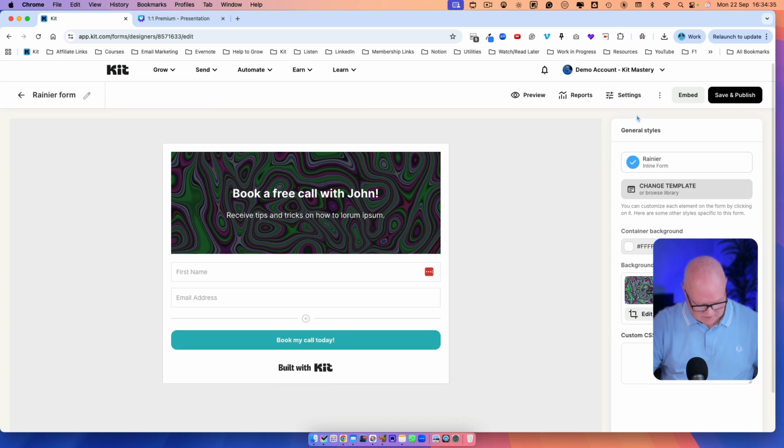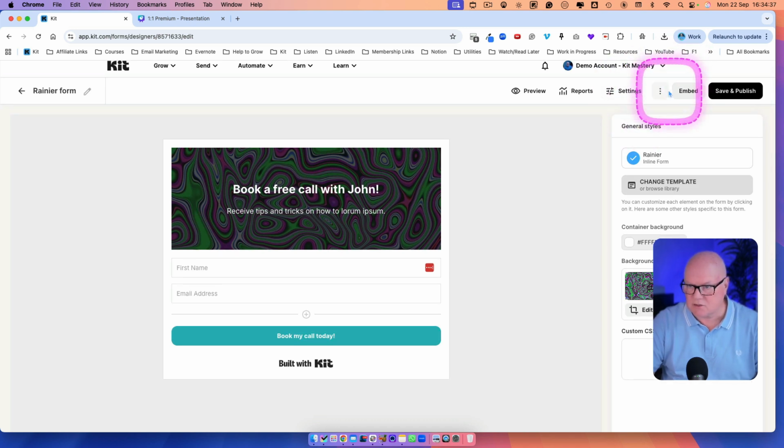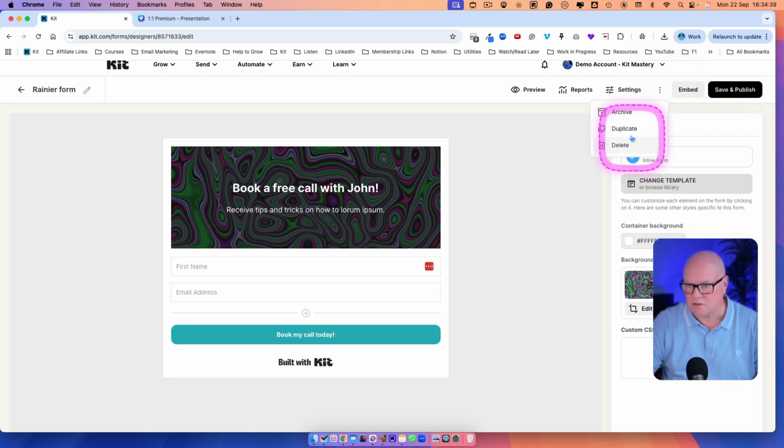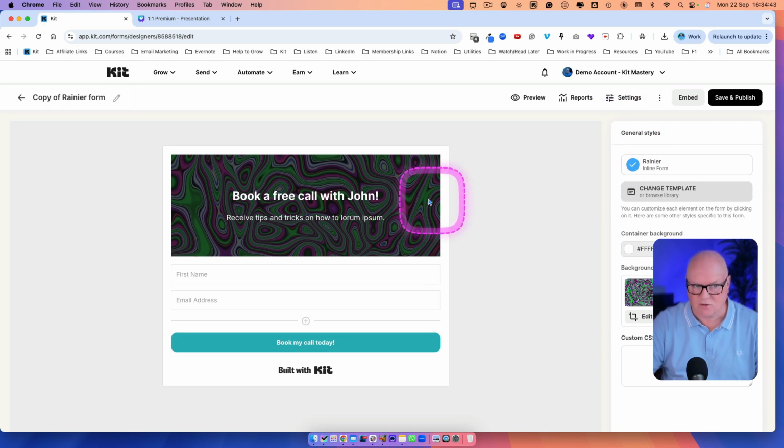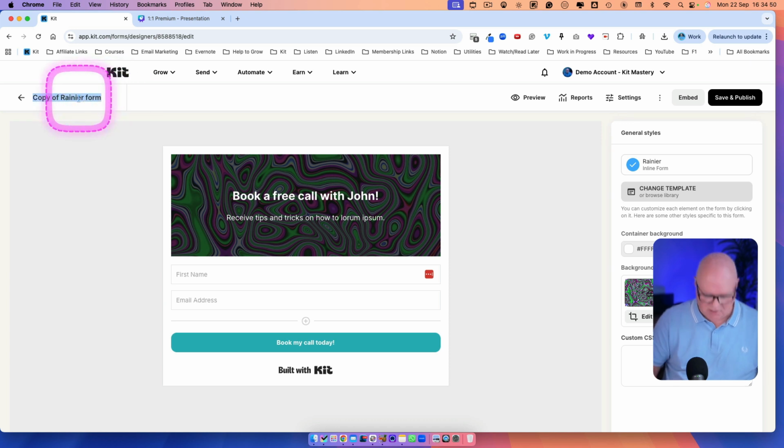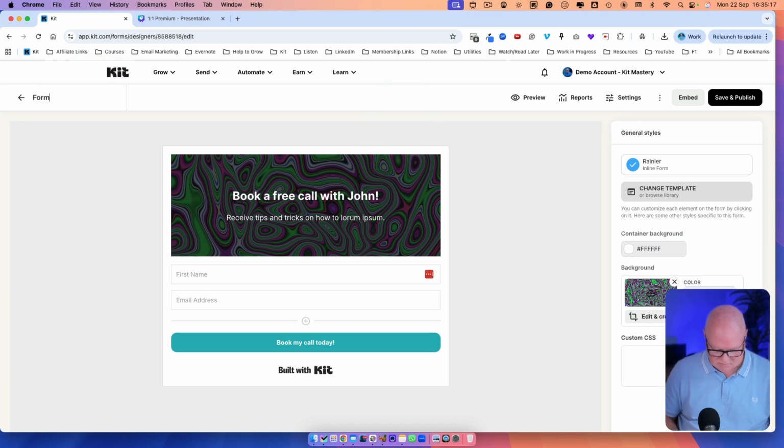You'll see these three dots up here. If you click on there, you get the option to duplicate. So just by clicking that, it goes away and it creates a duplicate copy of that. And this time you can see it's got the words "copy of" in front of this. So I'll just give this a new name. So let's call it form number 2.